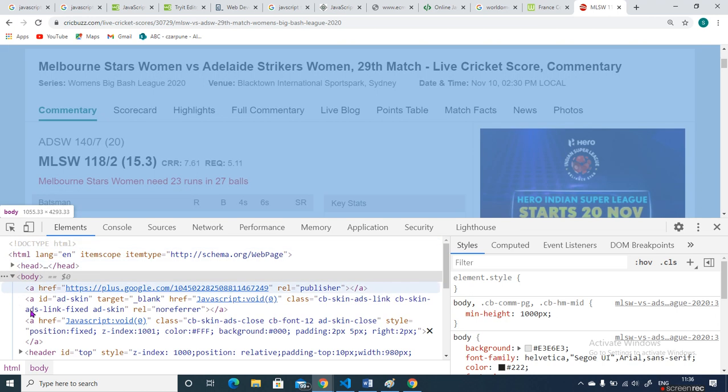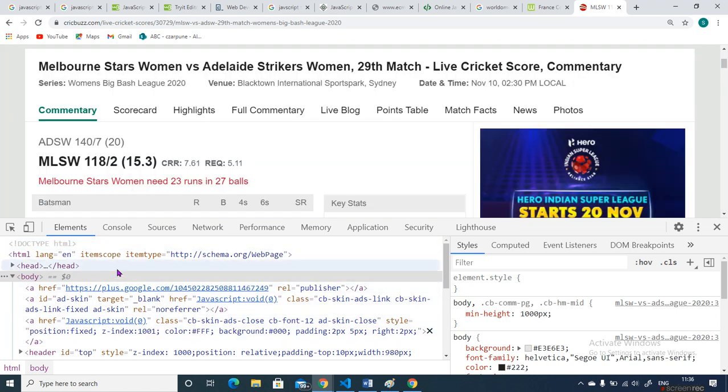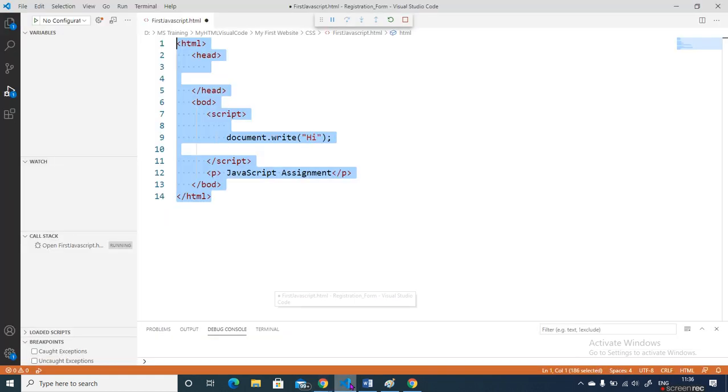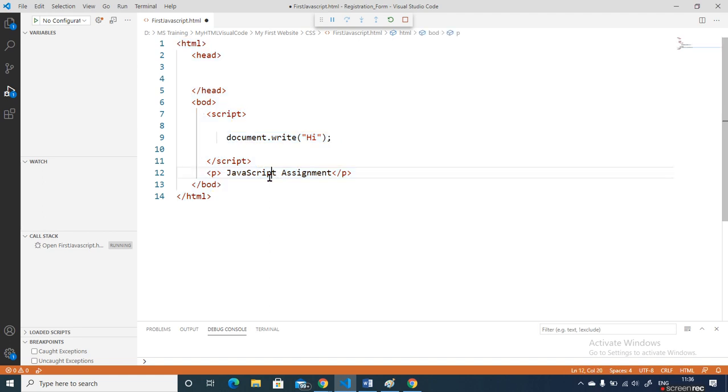So whatever you write on a page is treated as a document. The entire page HTML is treated as a document. Whatever HTML you can see here is called a document object, which is called the DOM model.